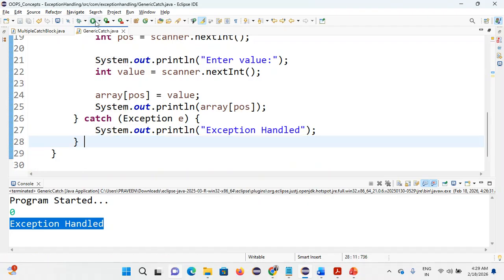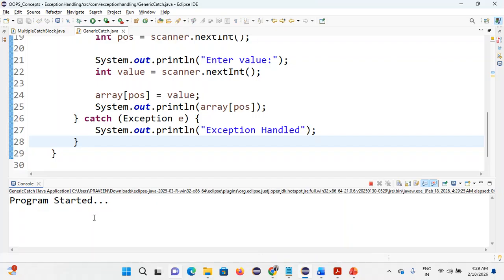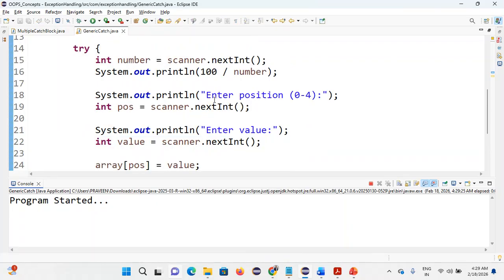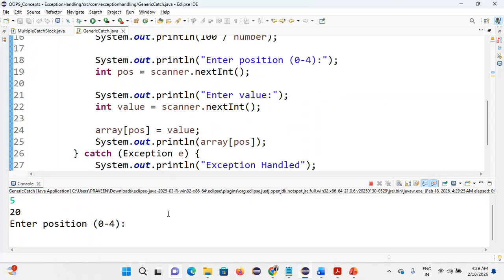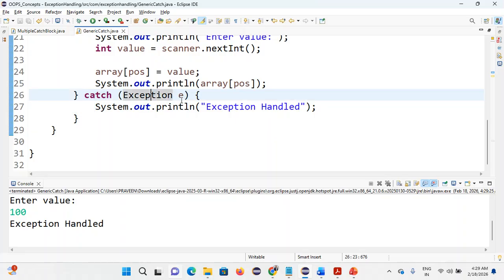Am I right? Example, I'm cutting this line and executing once again. It has the capability to handle the arithmetic exception, array index exception, and whatever exception. Everything is possible here. This time I give the correct input, no problem with the arithmetic. I give the position value in a wrong position, like 70. Here we have to handle it. The value is 100, array of 70. I'm expecting to store this 100. Here it will throw an exception, and that will be handled by this catch block itself, because it's a generic class. It has the capability to handle the exception.